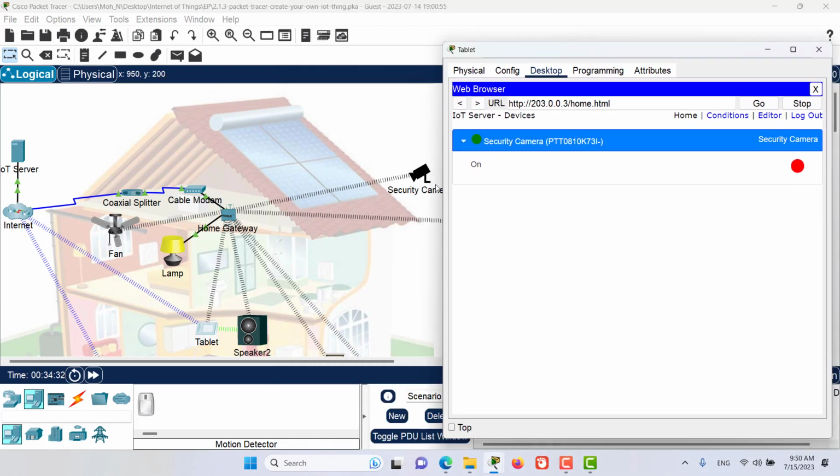And now that the camera is deactivated, this circle has become red once again.